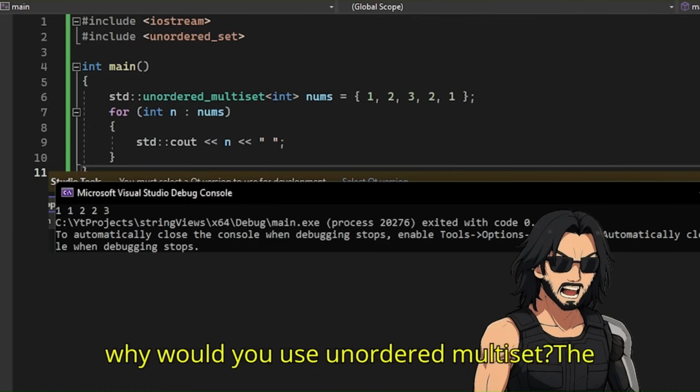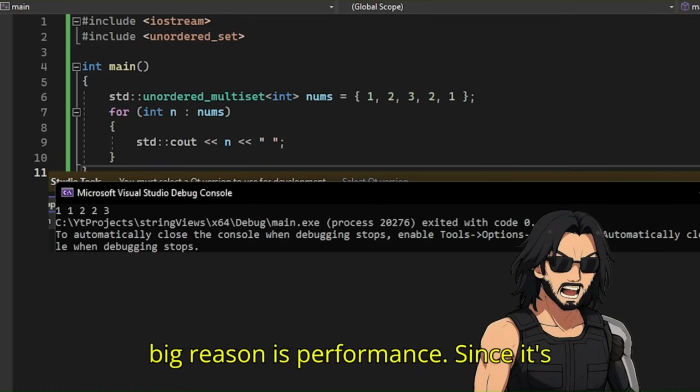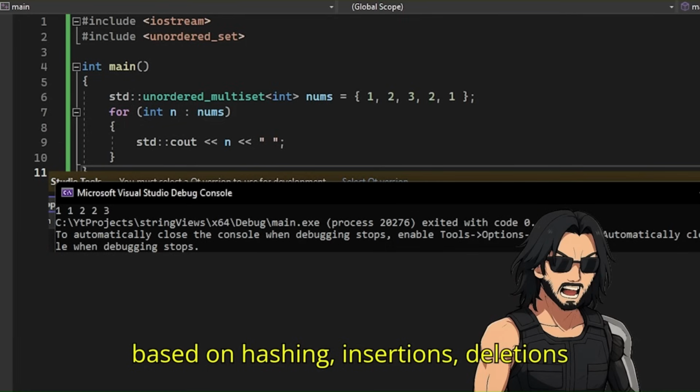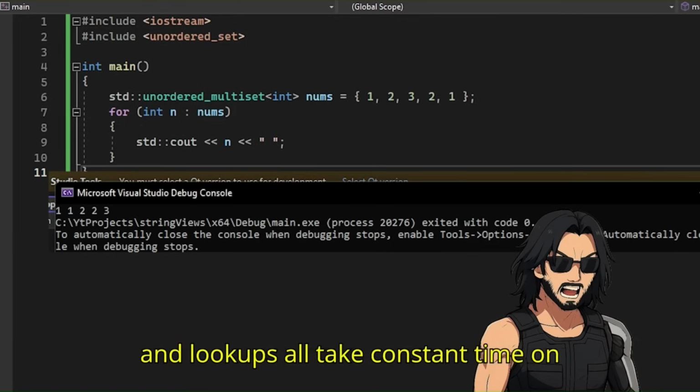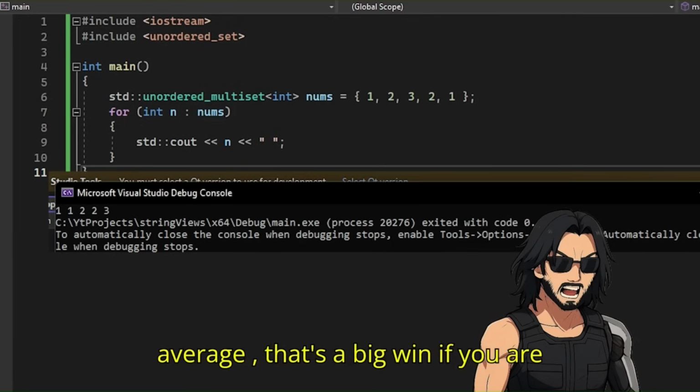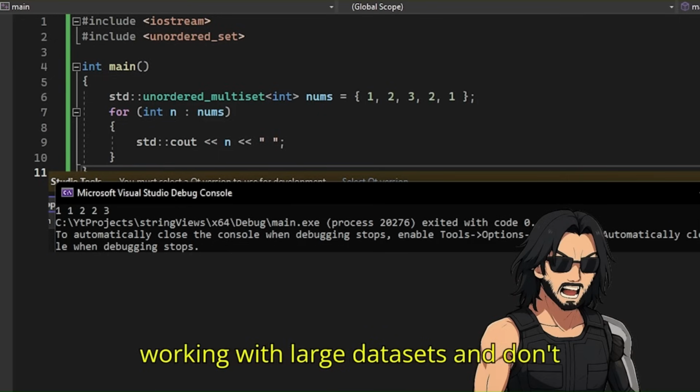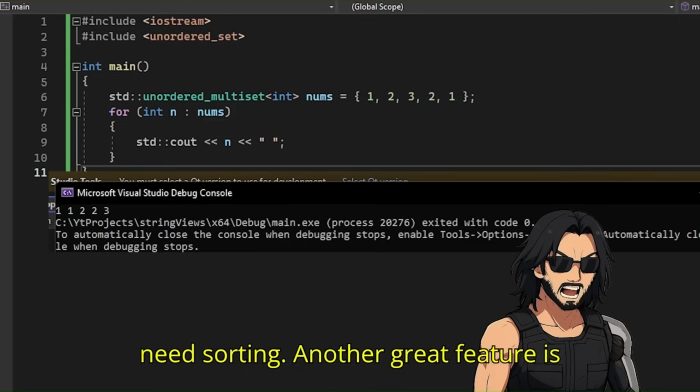So why would you use unordered_multiset? The big reason is performance. Since it's based on hashing, insertions, deletions, and lookups all take constant time on average, O(1). That's a big win if you are working with large datasets and don't need sorting.